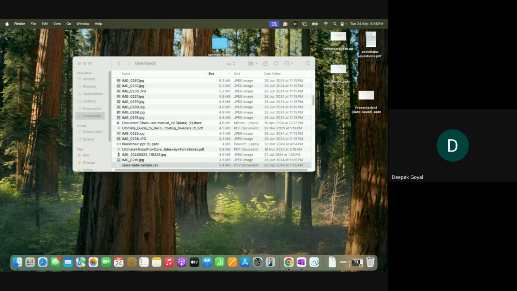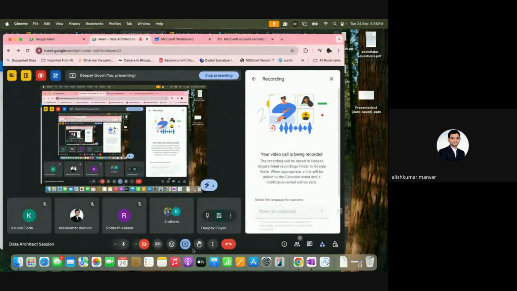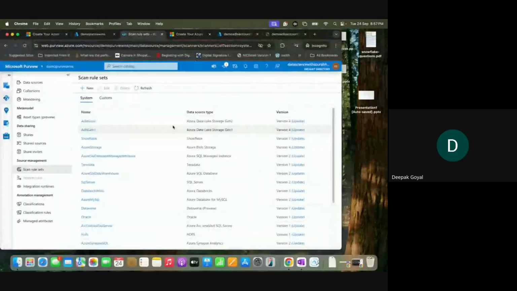Okay, is it visible now? Yeah, we can see the downloads folder. No, no, the Microsoft Purview screen, we are not seeing it. We are only seeing the downloads folder. Now can you see the Purview? Can you see it now?